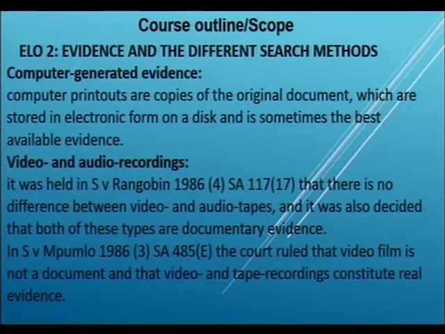In State versus Bulo, 1896, paragraph 3, South Africa, paragraph 485, subparagraph E, the court ruled that video film is not a document and that video and tape recordings constitute real evidence.